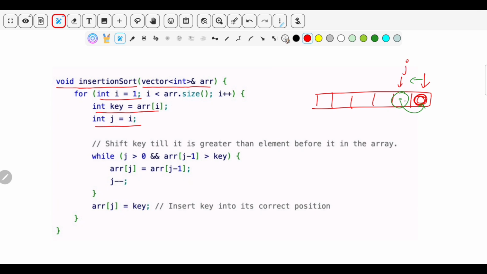Now again my current element will be compared with the element on its left. So this is the element. Now if again this element is larger than my current element, then this element should come at this position and the position for my current element should be here.